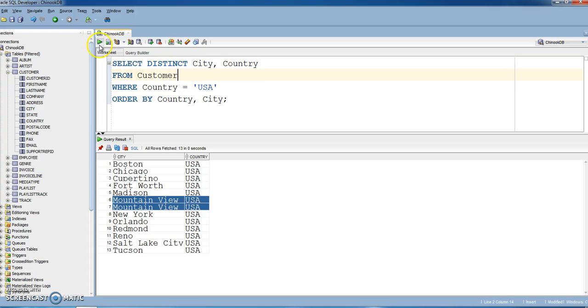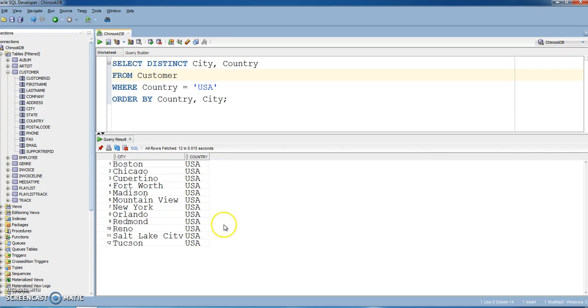So let's run this and see what happens. So we have 2 Mountain Views. When I run this with a distinct keyword, I now only have 12 records, and you can see I have only 1 instance of Mountain View. Now, this didn't change our data in the tables. I still have the other records in there. It's just saying I only want the unique values. So it essentially eliminated the duplicates.